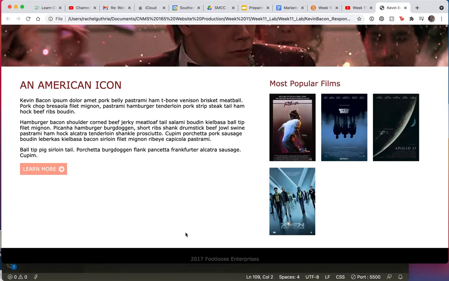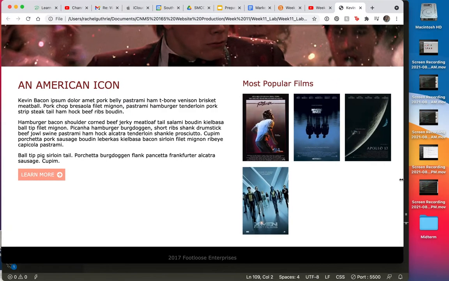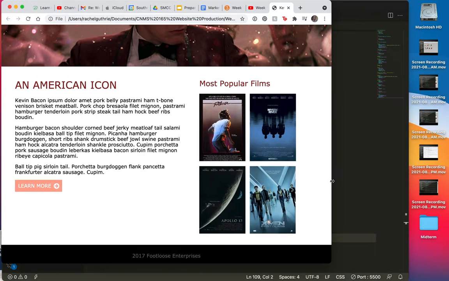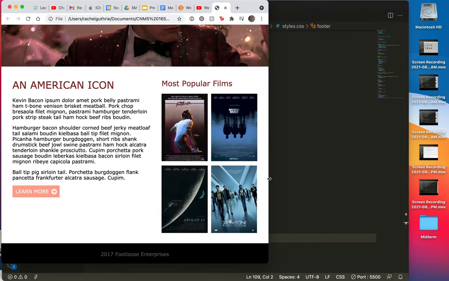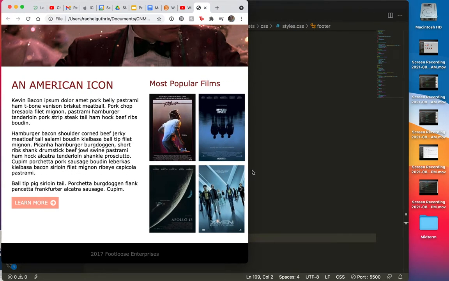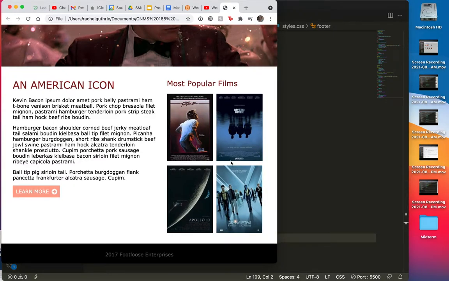As we make our changes to responsive designs, we're going to run into a few issues. Let's take a peek at some of them. So here's the site so far. Let's say that I've decided that as I make my windows smaller, I would like my images to become smaller as well. Let's inspect this.